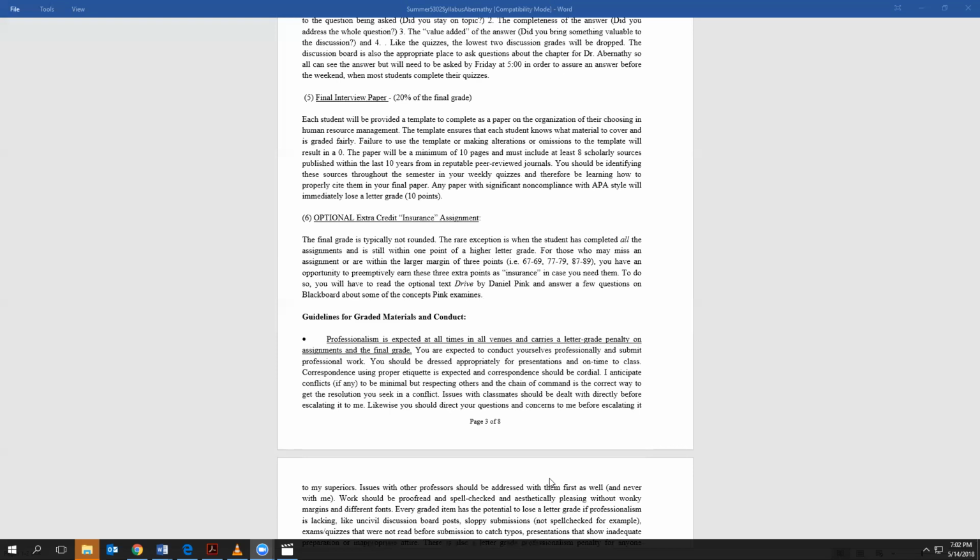And then finally, there is an optional extra credit assurance assignment. Like I said, the final grade is typically not rounded. So you have to read the book Drive by Daniel Pink, which is a really great book. You'll really enjoy it, I think. And take a quiz based on it to prove you read it. So that's all that's required for that. And everything is on the course calendar to tell you when everything is due.